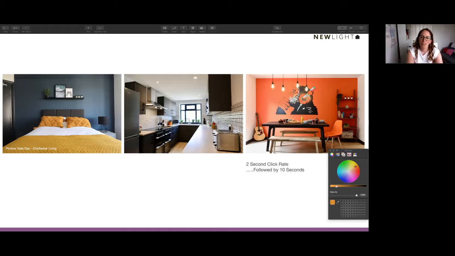And it really does highlight the importance of getting the interior right, but it's about how that relates to the marketing of your property and the brand of your business. And so that's kind of my starting point for you today.